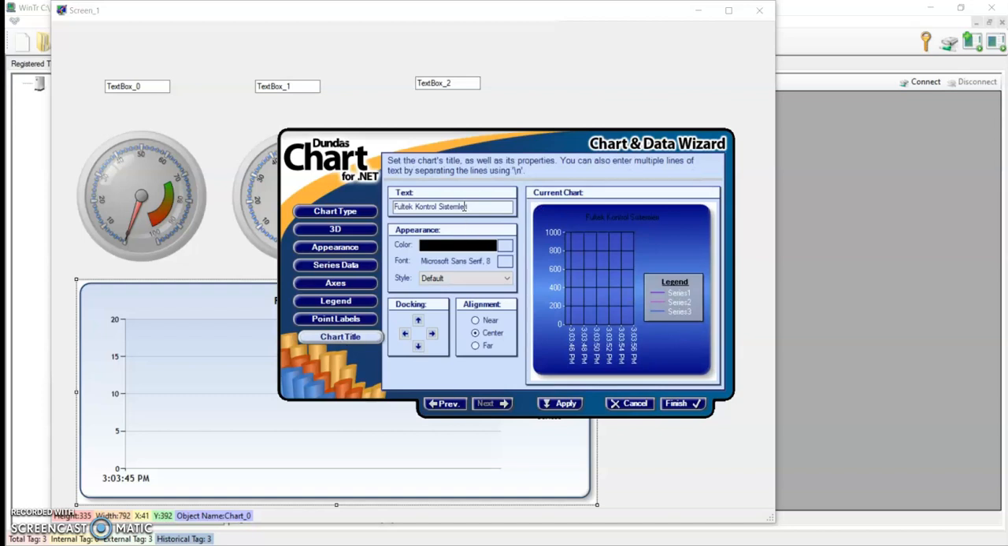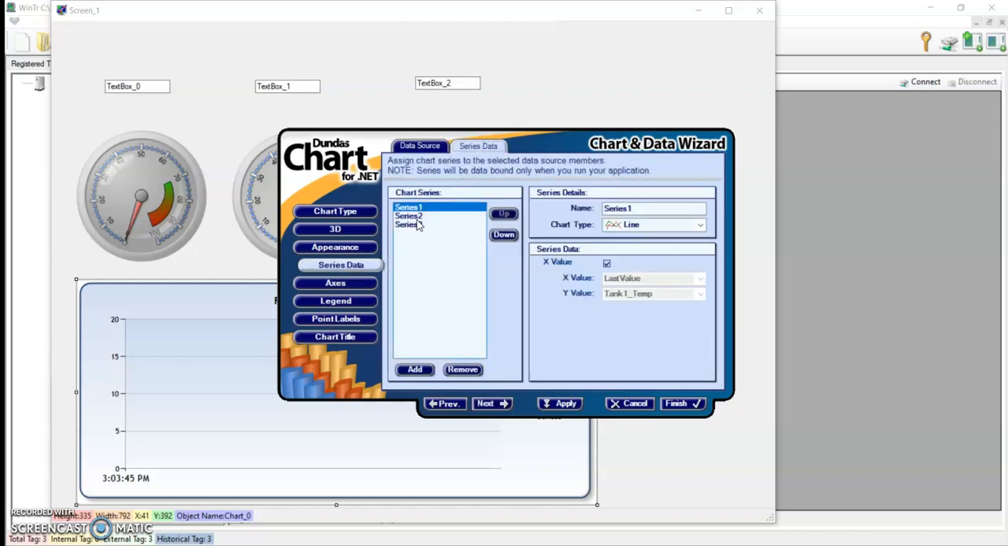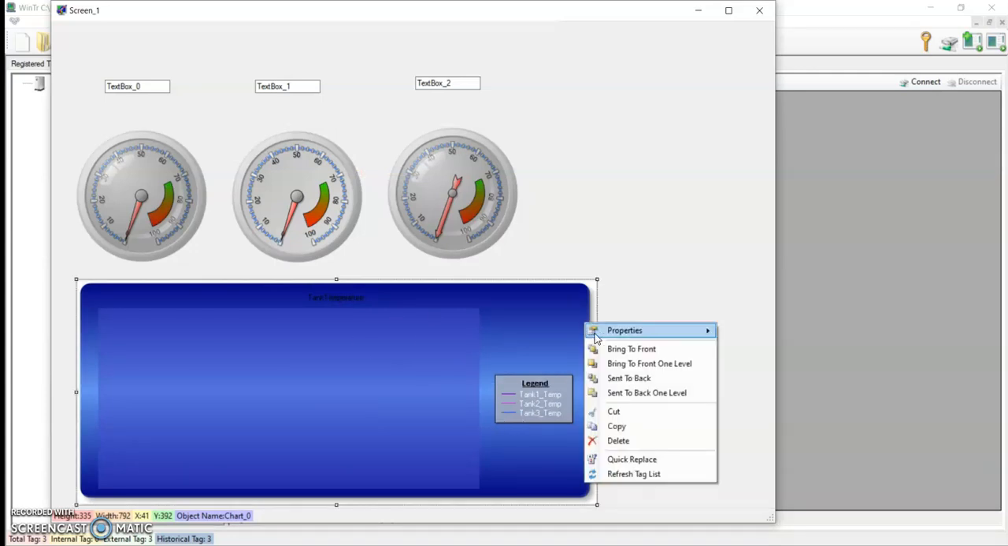Chart title, we can change that to tank temperature, right? And for series data, there is like nothing, right? So I'm going to go on series data. It's saying it's series 1, so I'm going to change that to tank 1 temperature, series 2 tank 2 temperature, series 3 tank 3 temperature, right? So these are some important things that help you in visualization. So we have tank temperatures, we have tank temperature on top.